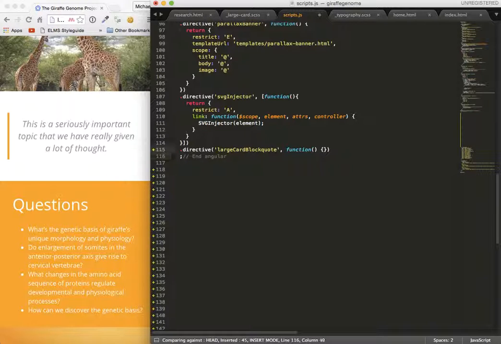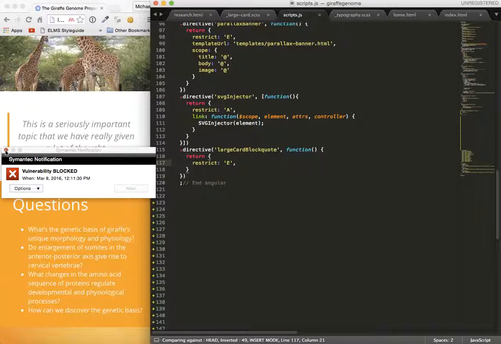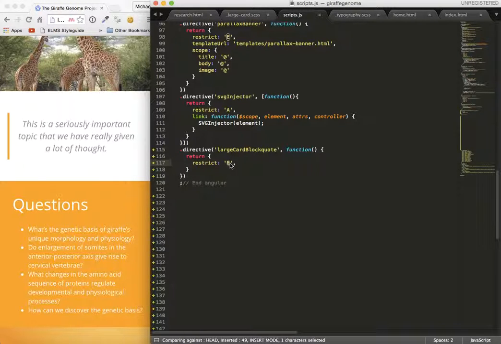And let's call a function. And this function is going to return an object of settings. So the first setting is going to be the restrict property. We're going to say that we're going to restrict this to the element level. Now, there's a couple different options. I'm not going to get into it here, but you can do things where you can have it as being an element, or if you want to specify this as an attribute to put on any HTML element, you can do that. Again, I'm not going to go into it, but let's just set it for E for element right now.